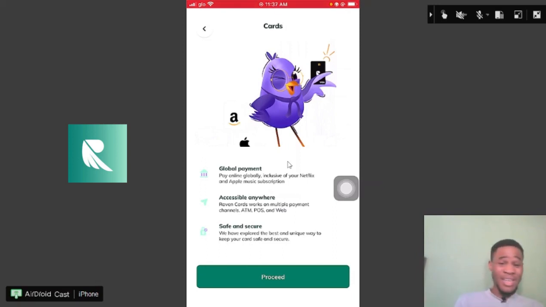lower than Clashia when you want to fund your account. Now you are not paying for the card, that is the best thing. You're not paying for the card, but when you want to fund your account, they have a minimum amount you fund, which is $4. Now Raven is $4, while Clashia is $5. I will have to get to Clashia, of course. So that is it. So this is Raven.